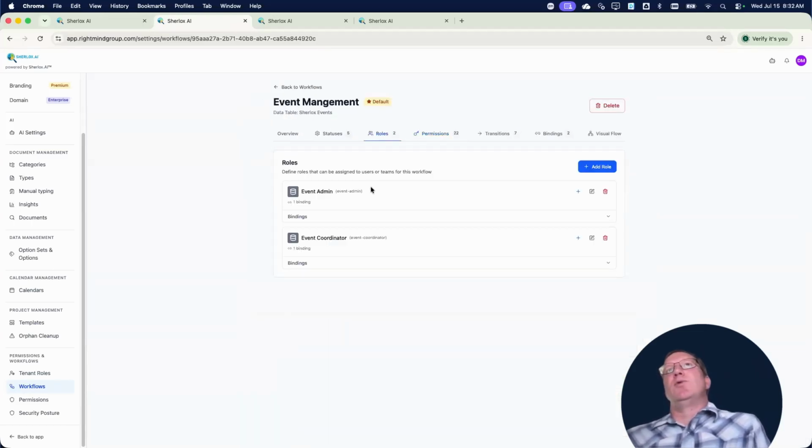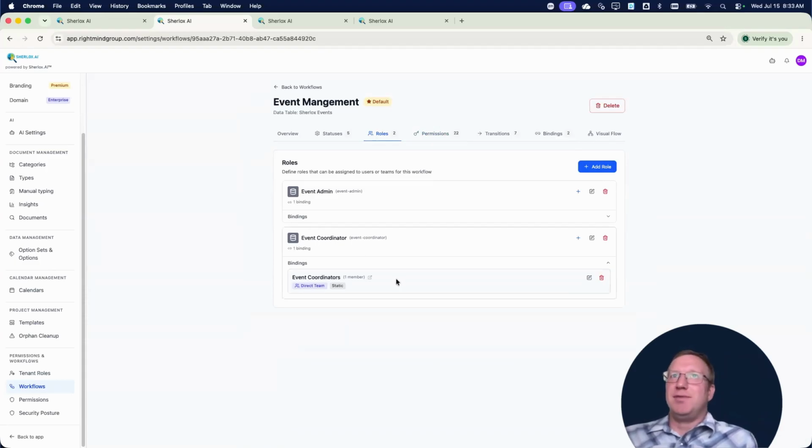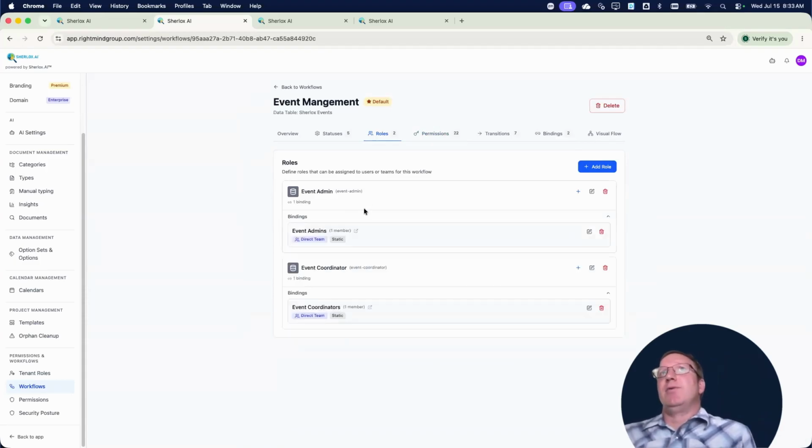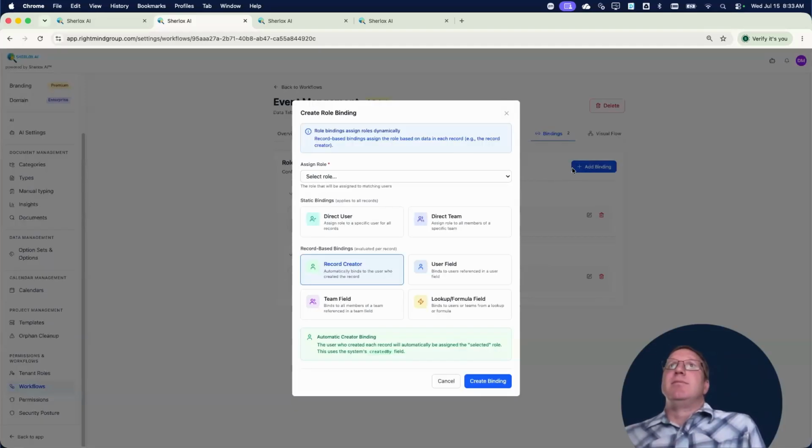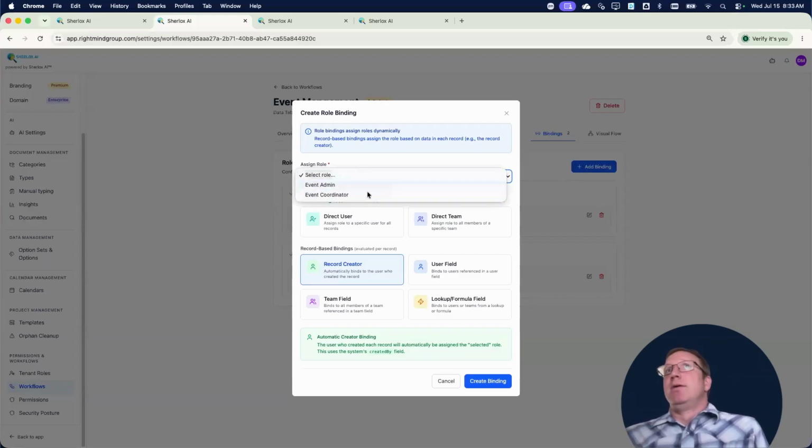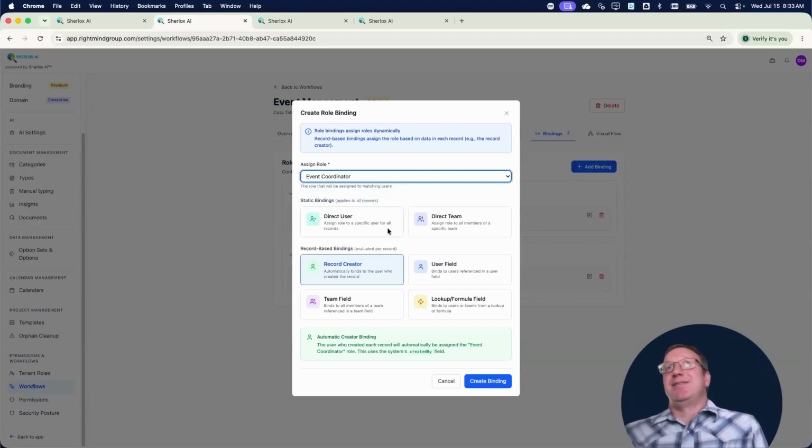First of all, we assign roles. We have an event admin and an event coordinator, and then we bind it to, in this case, a team. We've bound the event coordinator role to the event coordinator's team and the event admin role to the event admin's team. However, it doesn't have to be a team. For event coordinator, we could select a specific user if you wanted to do it by user. We already have the team. We could bind it to whoever the record creator is, which wouldn't necessarily make sense in this use case. Or you can bind it to a user field, right?